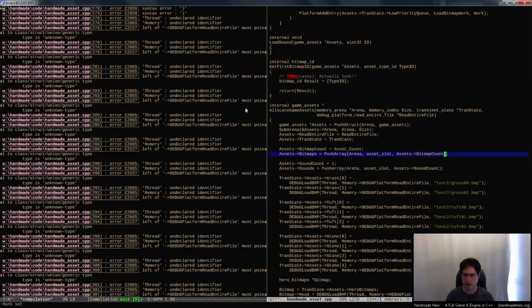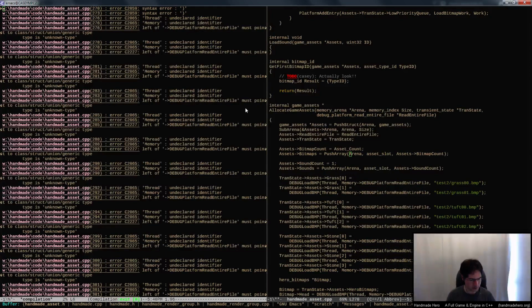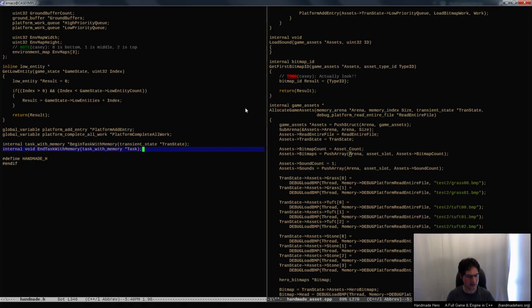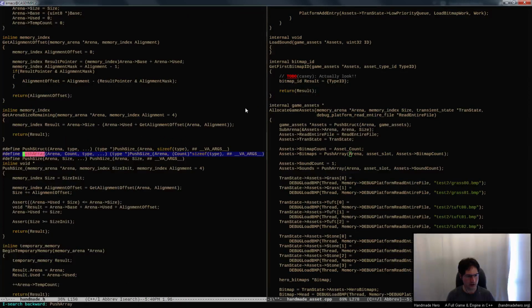What did I do here? Bitmap count, arena, push array. So what is the syntax for push array? Handmade.h, push array, arena. It is the count first and then the type. There we go. Arrgh.